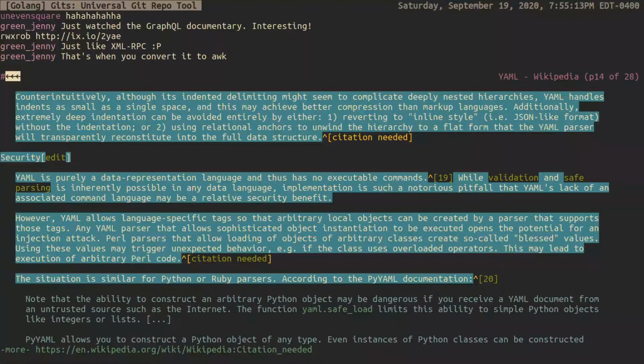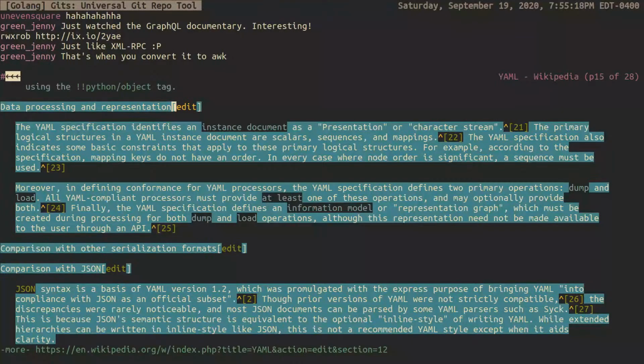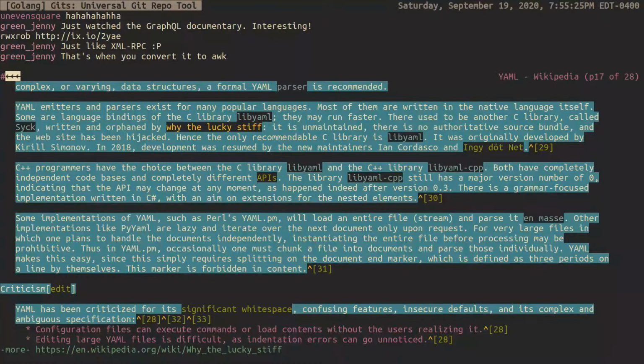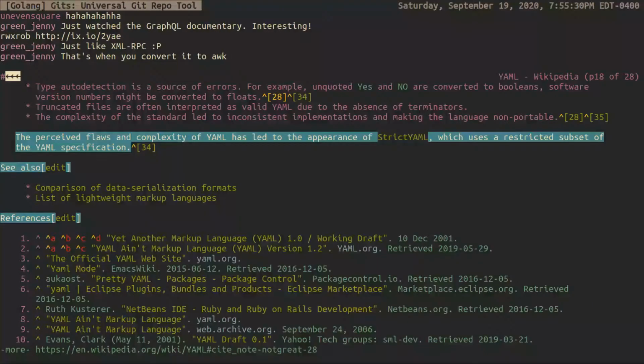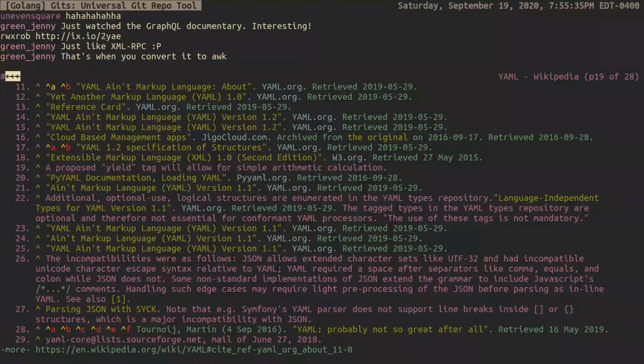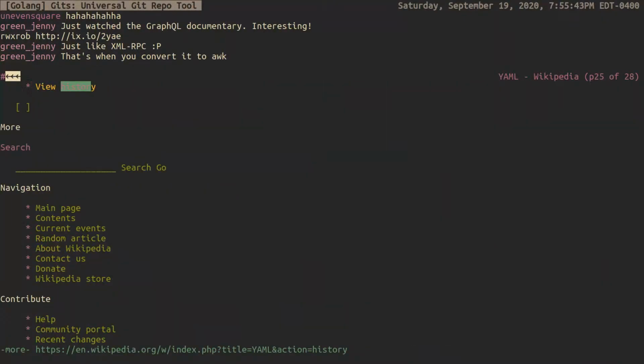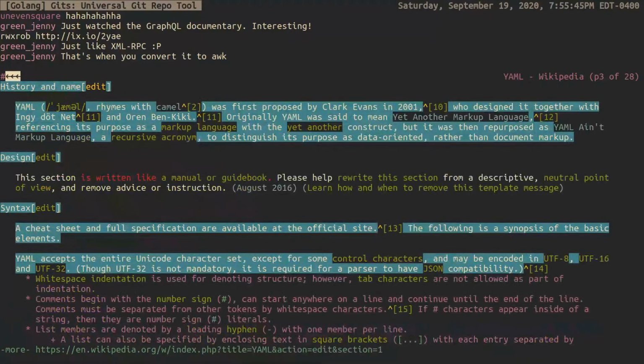Wikipedia is the worst at this stuff. It has this really weird style that does not play well with YAML emitters. Why doesn't it have the history? Anyway, it usually has history. Oh, there we go.